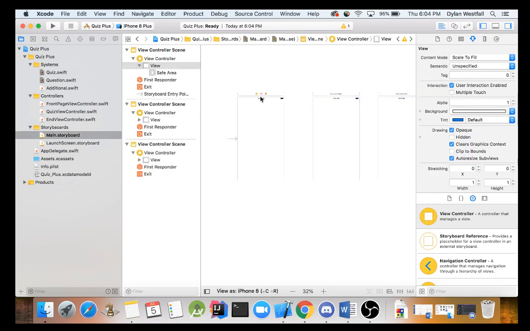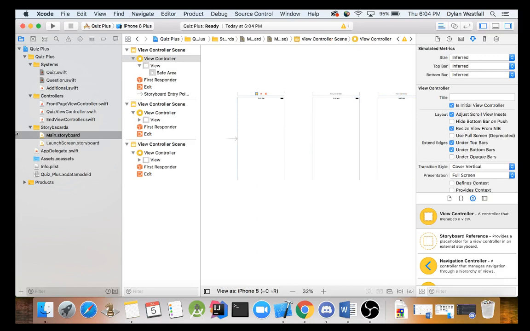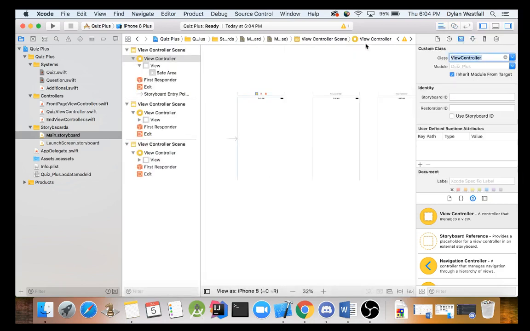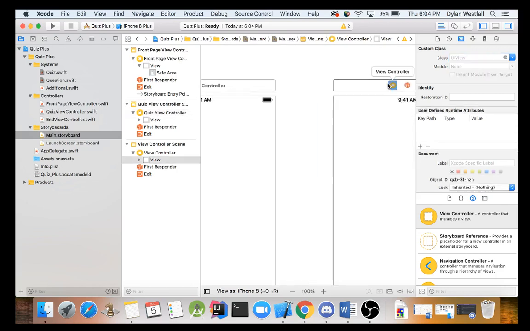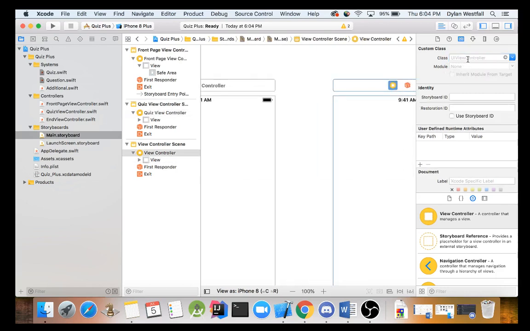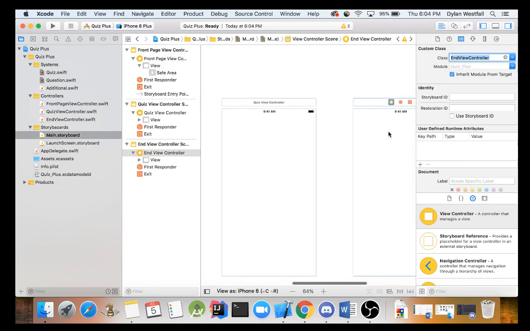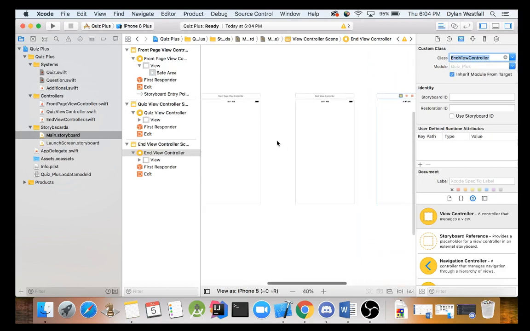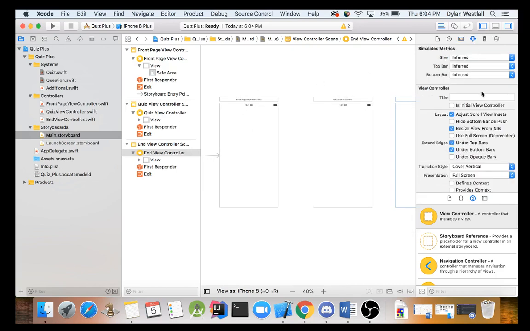But to start, we need to attach these to our various controllers. We made these denote pretty well. The first view controller is going to be a front page view controller. The next one is our quiz view controller. And our last one is going to be our end view controller. Now, that's very simple, though these are all connected. It allows attributes to be linked between the views, the pages, the model, and the controllers.